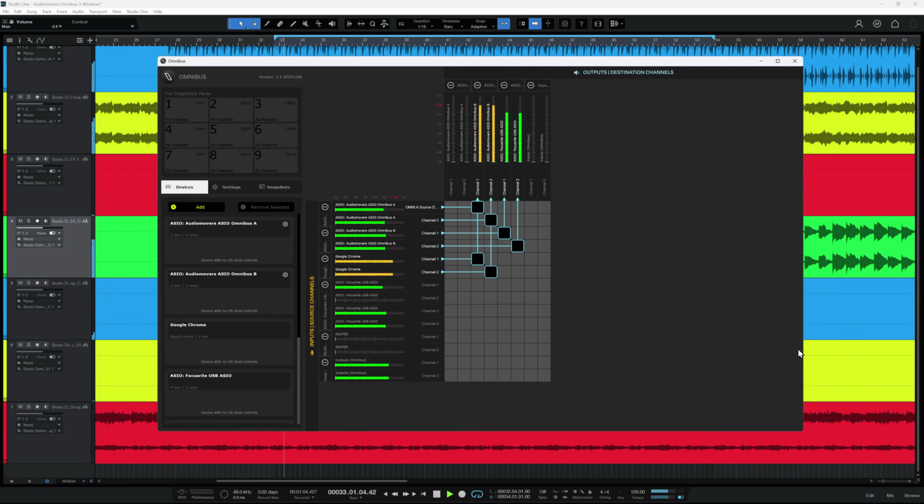Hi, this is Luke, and this is how to use Audiomovers Omnibus 3 on Windows. Now that the Omnibus 3 experience is available to more users than ever before, today I'm going to walk through how to get up and running on Windows for seamless connections inside the box.